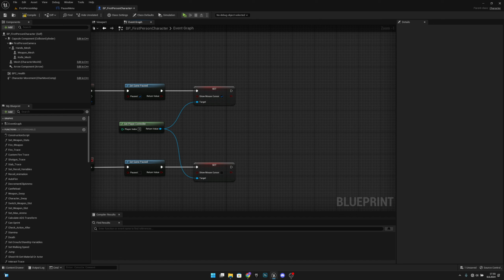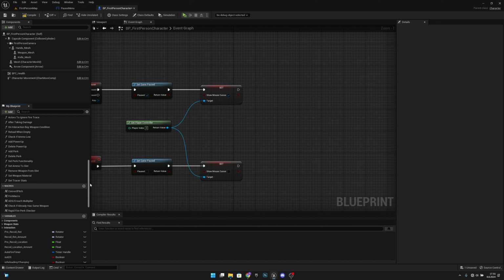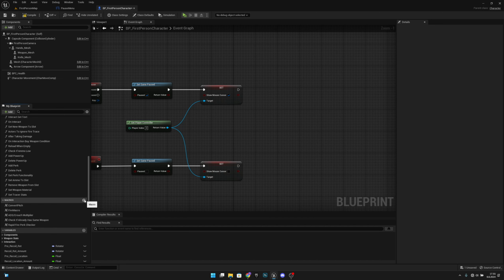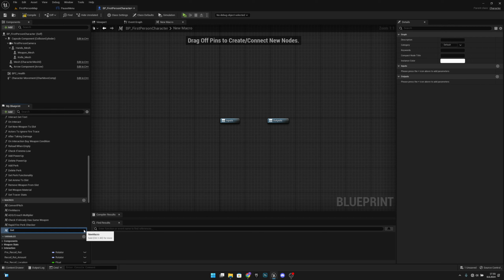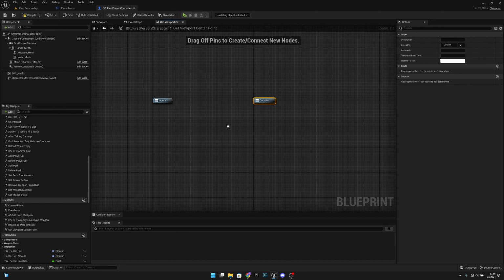So the next thing we want to do is create a new function, or actually we can make it a macro. Okay, let's create a new macro and call it get viewport center point. What we want to do here is add two outputs. The first one will be type integer, and let's call it x. The next one will be integer also, called y.